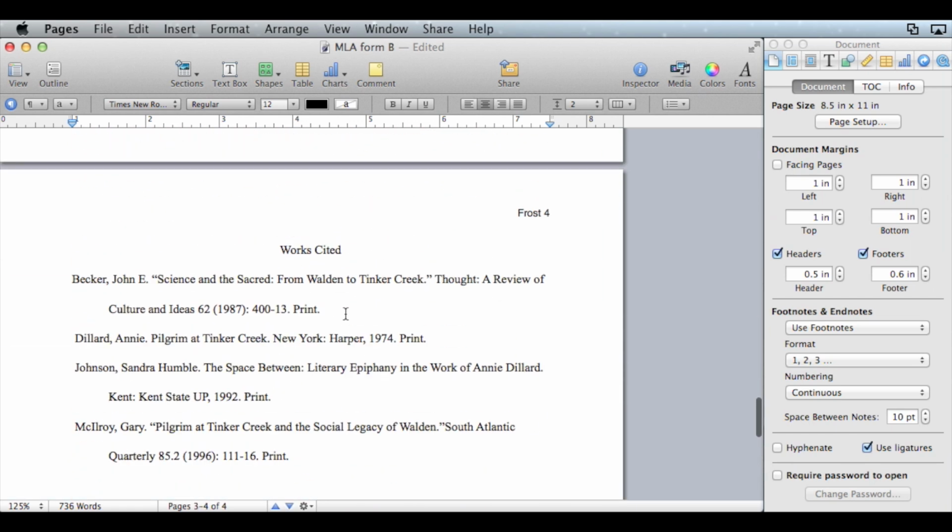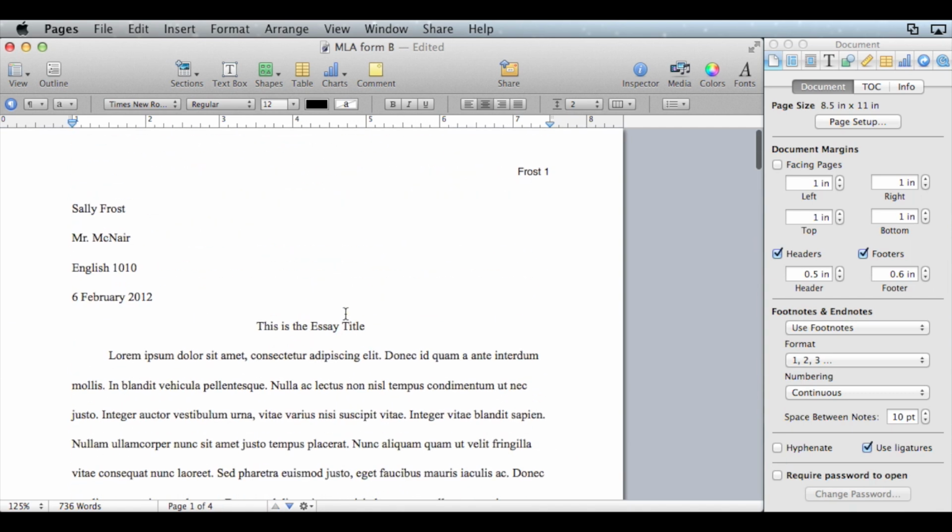And this is how it should look. Now you're ready to save or export your document. And that's it for this lesson on MLA formatting in Pages '09.